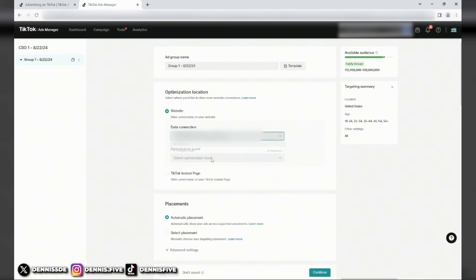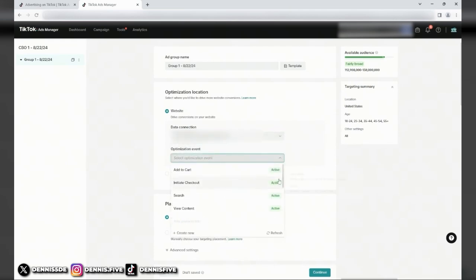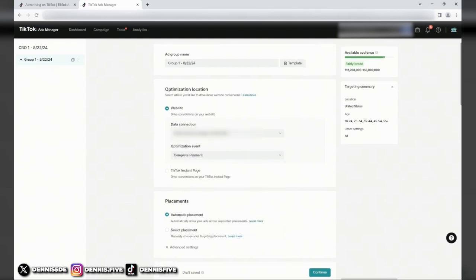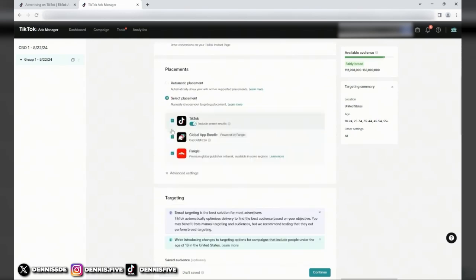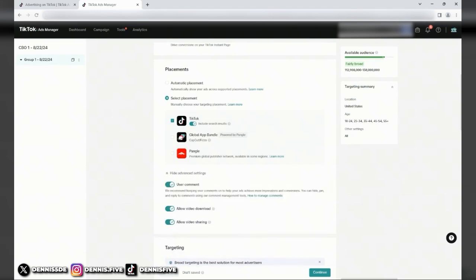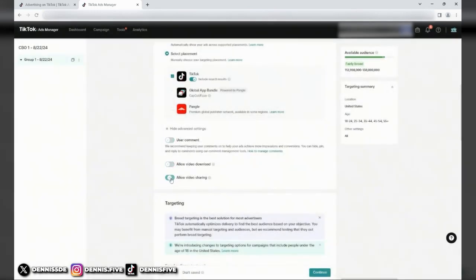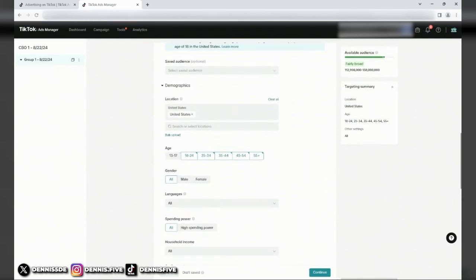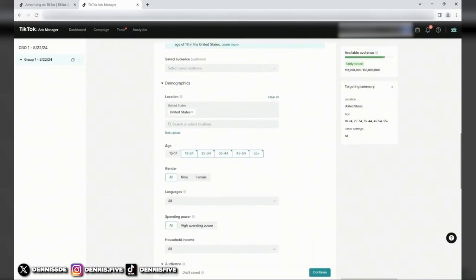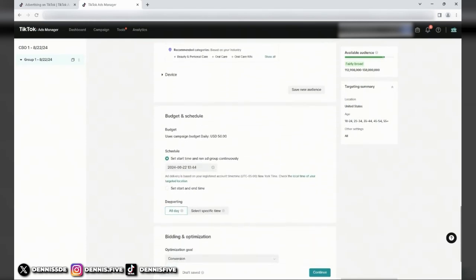So here's your pixel, right? And now this ad account looks a little weird. This is not going to be available, but it's still going to work if you click it. I don't know why it's like that. Just go to complete payment as always. Placements, I check all of this off. Advanced settings, I check all of this off. So I take all of that shit off. Super, super simple. We stay with US. No interest, no nothing.